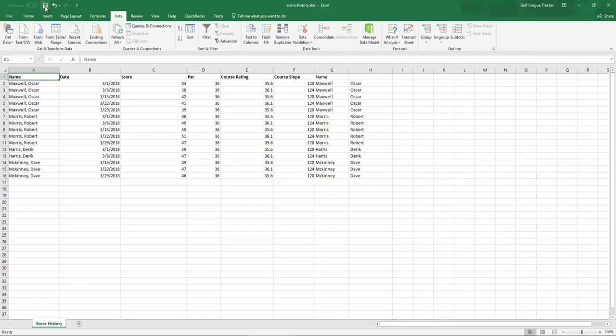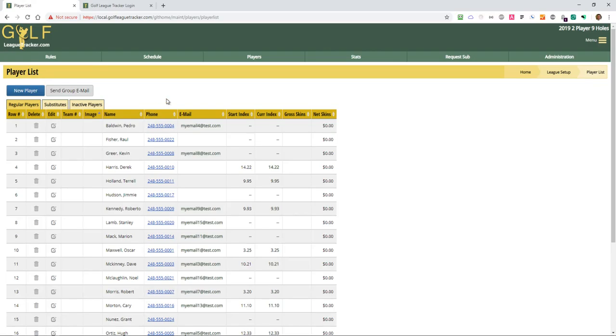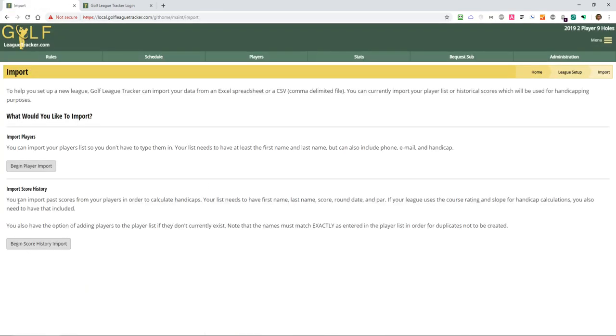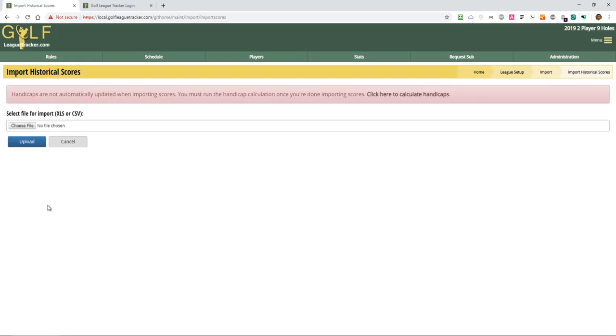We're going to save this file, so I have my file updated. In this case, I have 4 different names with various scores in here. And I'm going to show you a couple of the features in the import that will make your life a little bit easier. I'm going to go to League Setup and click Import Data. And I'm going to import the scores, begin score history import.